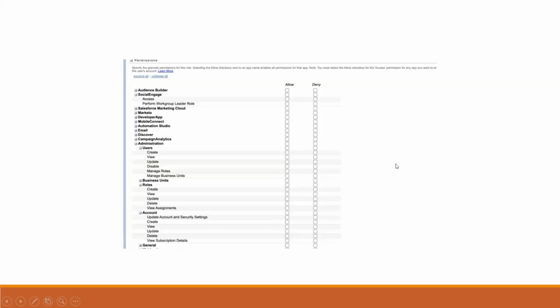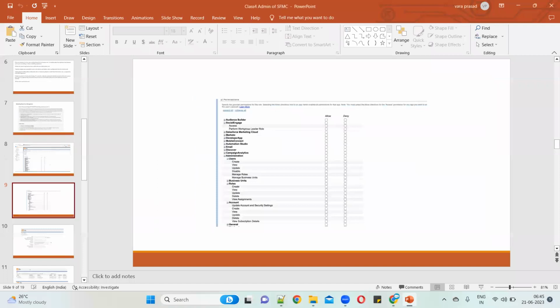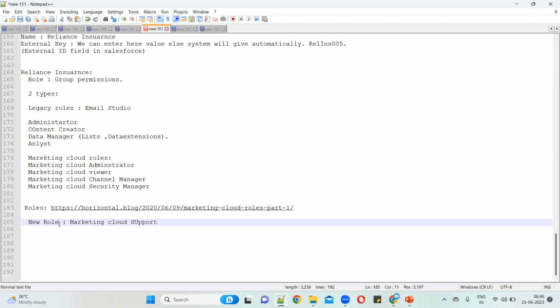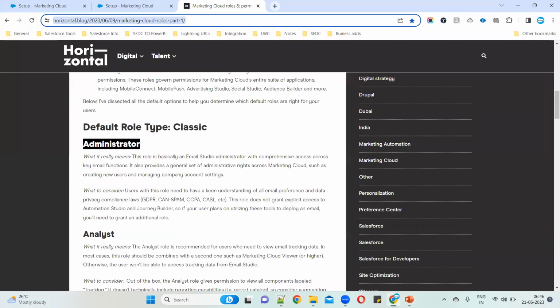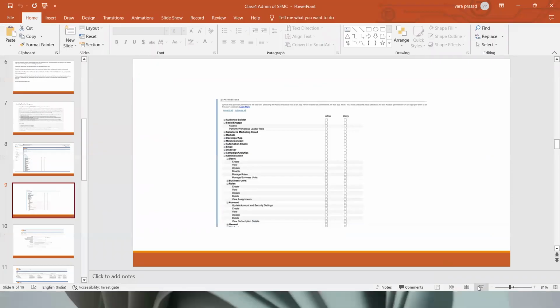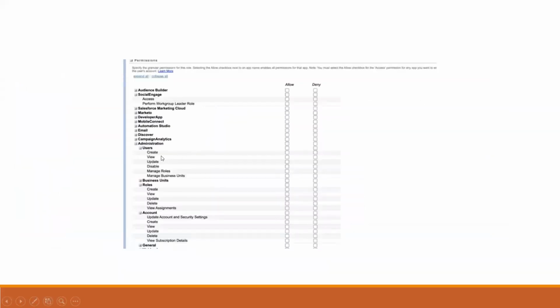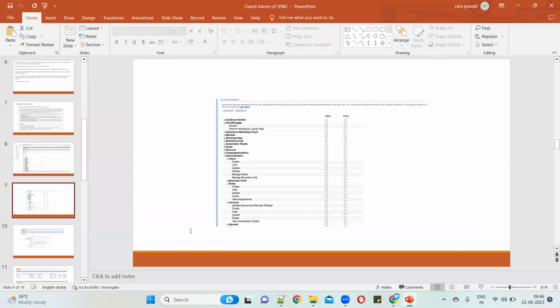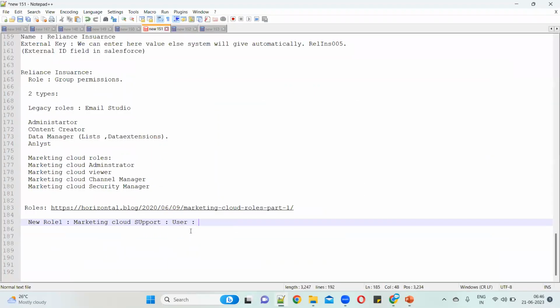Got it. Let me give one scenario, tell me what will happen. I have created two roles, madam. This is role 1. In this role 1, I have given access to users, create and view. So you can create users and you can view the users.